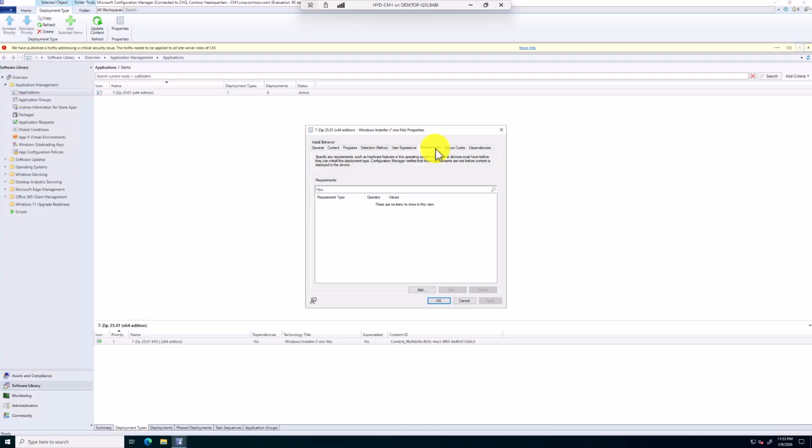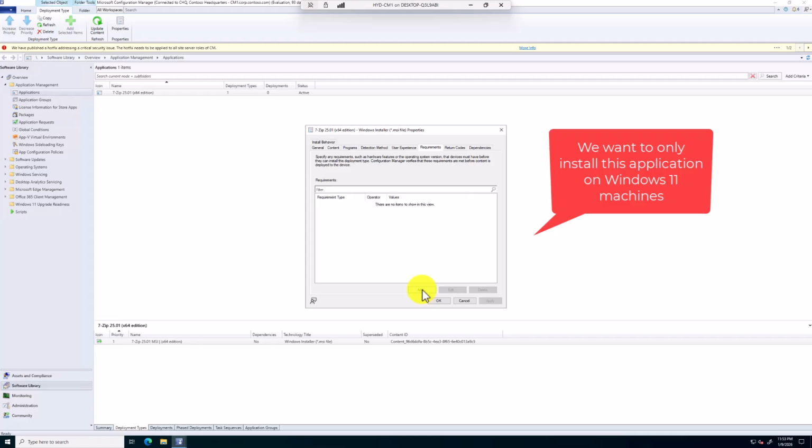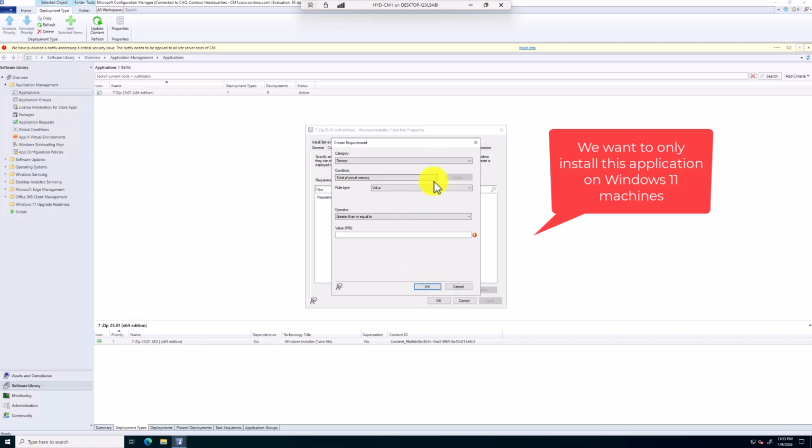The Requirements tab allows us to select different parameters. We only want this application to install on Windows 11 machines, so we're going to select that here. We'll select the category as device, condition as operating system, rule type as value, and we'll select the checkboxes that contain Windows 11.